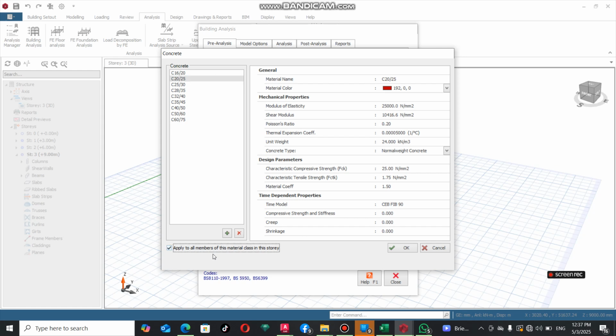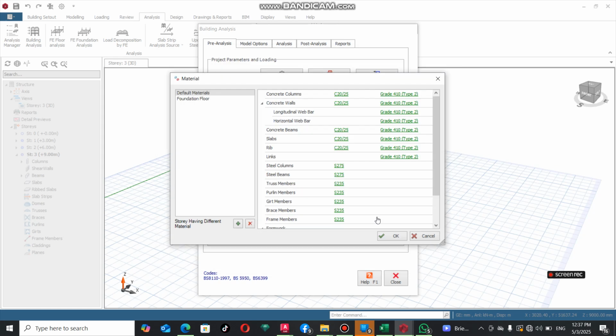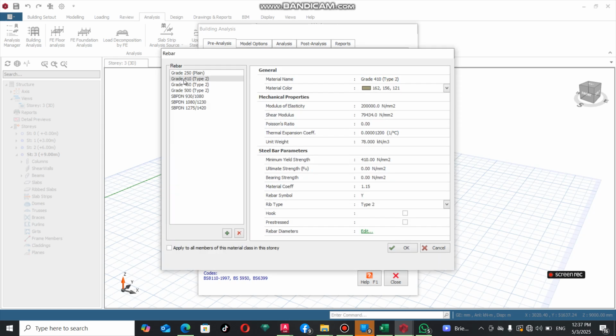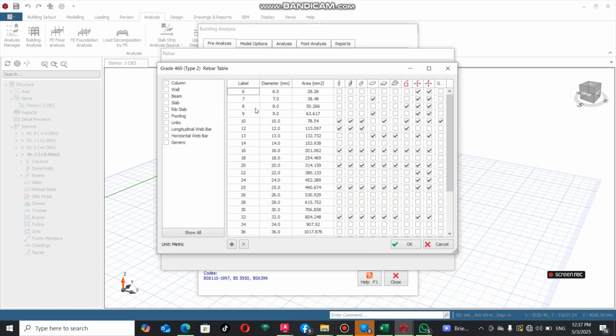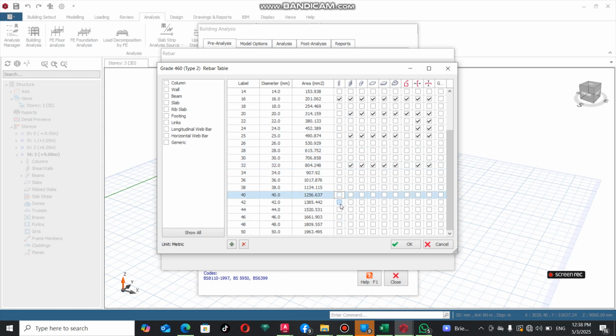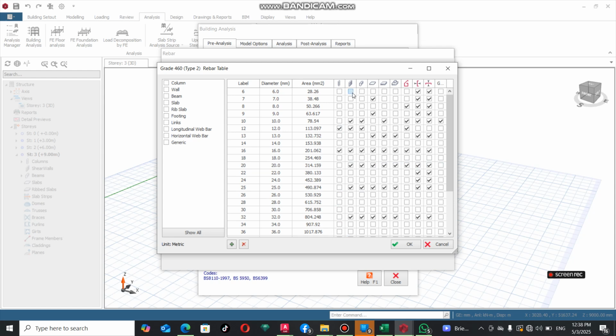Now we apply to all the members. Now we click OK. Here we're going to select our reinforcement grade. Let's use 460. Let's edit the diameter of the reinforcement by clicking this edit. Now this is column, so we are going to choose between 12 mm and 16 mm. So between the range of 12 mm and 16 mm, the software will pick the one that's suitable.